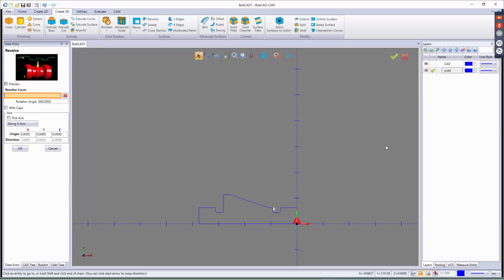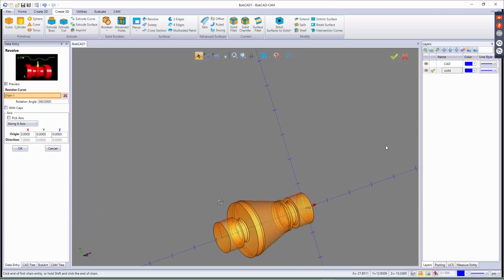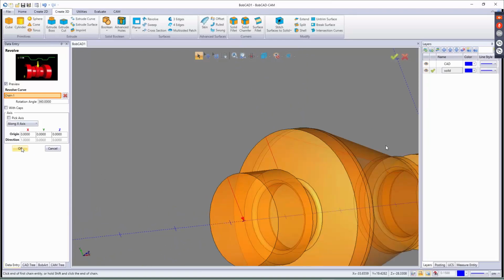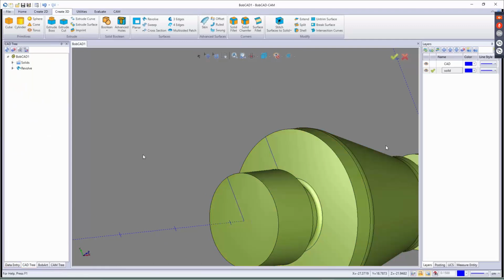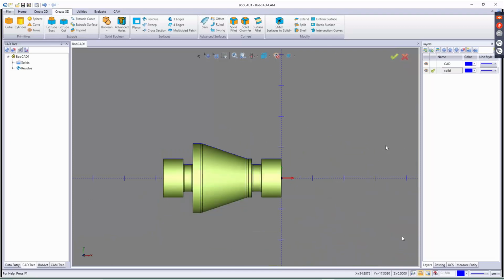So it knows what direction I'm going to go now. Now I'm going to do the same thing on this side. Go past the halfway mark, hold my shift key down, and left click. And there goes my solid right there. And you can see I got it already capped off. I'm going to say OK and cancel. And that's it right there.